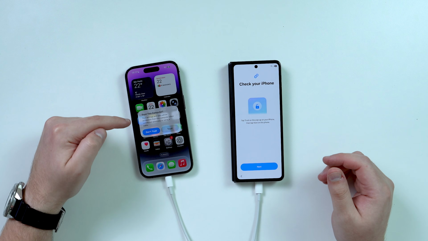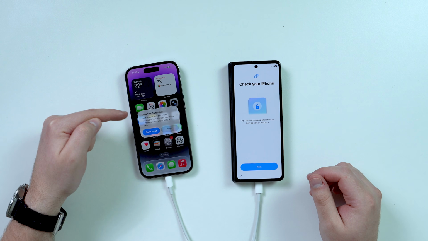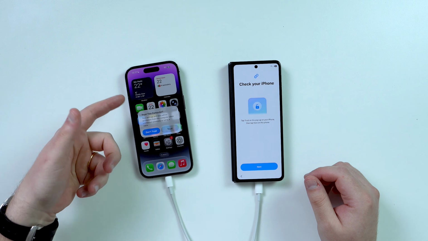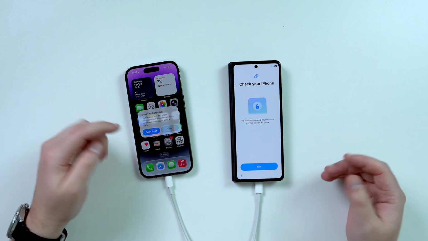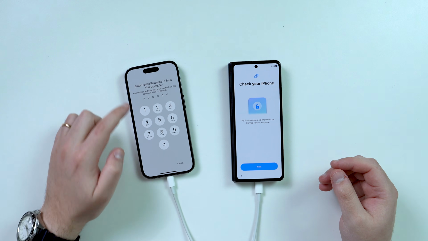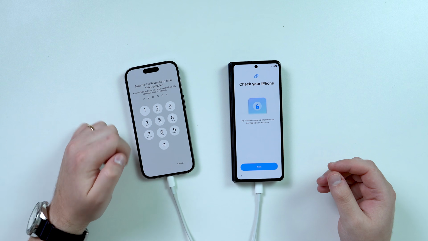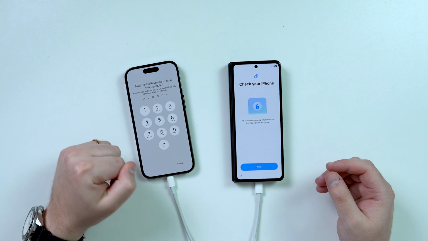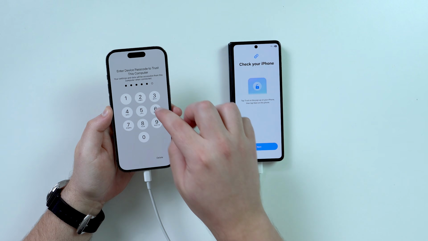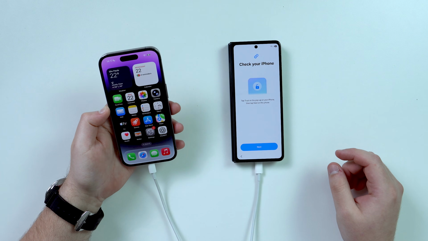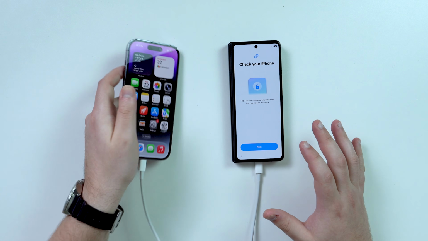So it's working. It's asking here to trust this computer, so your iPhone will understand the Android as a computer. That's it, trust. And then I'm going to need to type in the lock screen passcode and even confirm with your Face ID. Let's just do that. Let me complete here, and then there you go, it's connected, great.